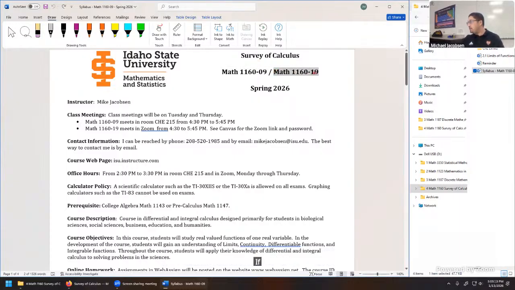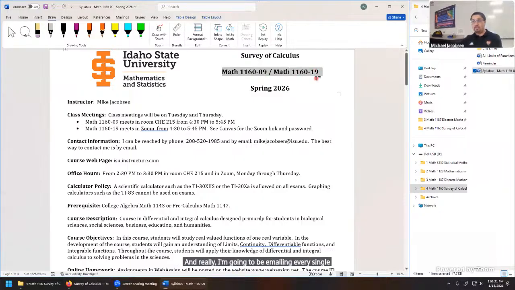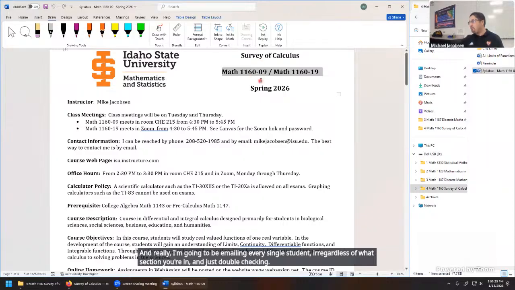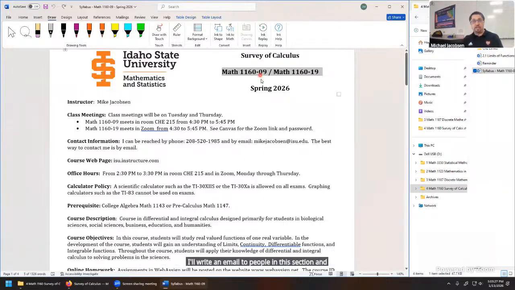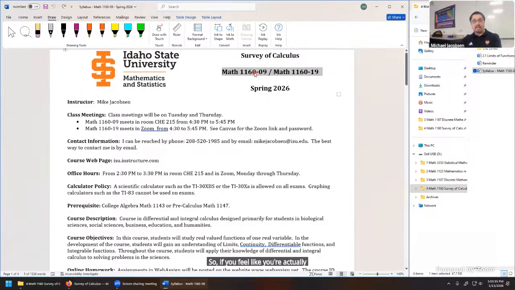If you're in this section right here, then it's assumed that you'll be taking the exam in a testing center. I'm going to be emailing every single student, regardless of what section you're in, and just double checking. I'll write an email to people in this section and say, I see you're in the in-person section. Will you be able to take the exam in person in the classroom, or do you prefer a testing center? So if you feel like you're actually a fully online student, but you're in the wrong section, that's going to be okay.